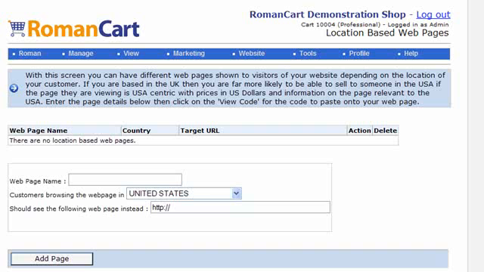And at the same time, people in the UK are far more likely to buy from a website where prices are in pounds sterling and the text is clearly aimed at people in the UK than they are a website where the prices are shown in dollars.